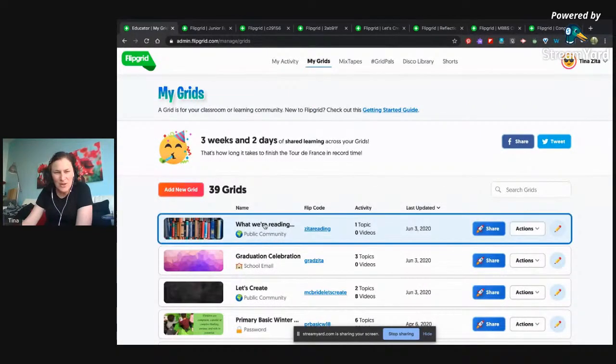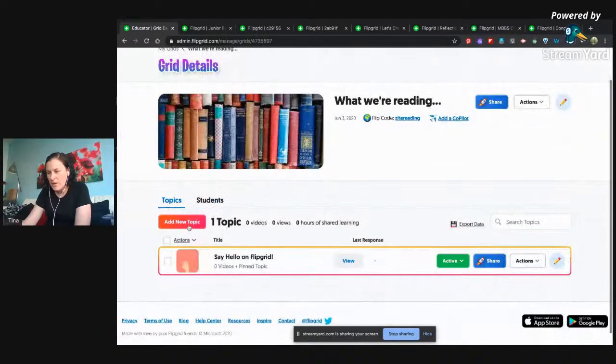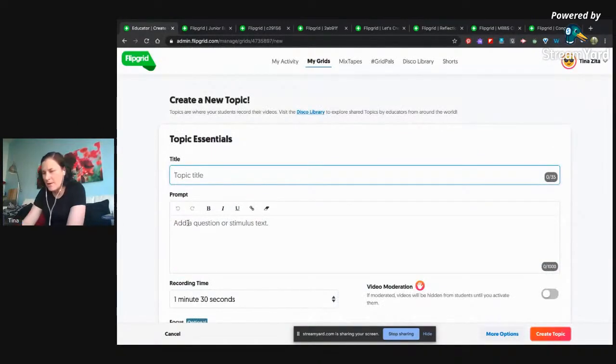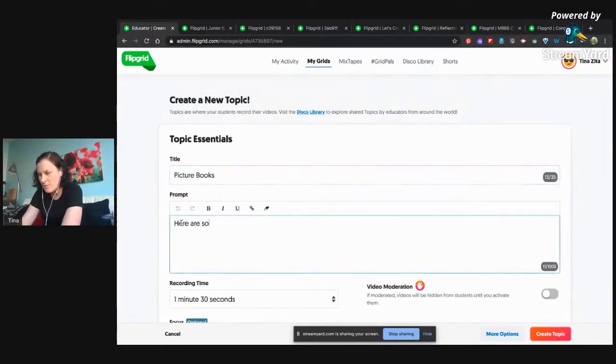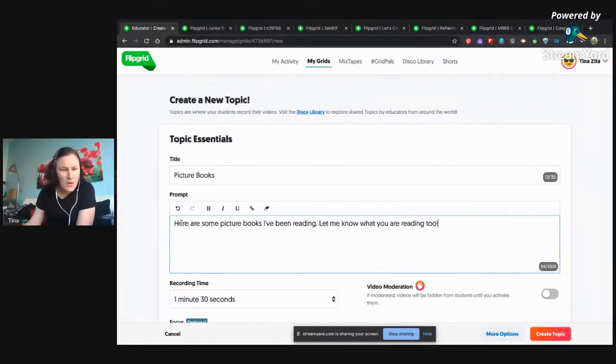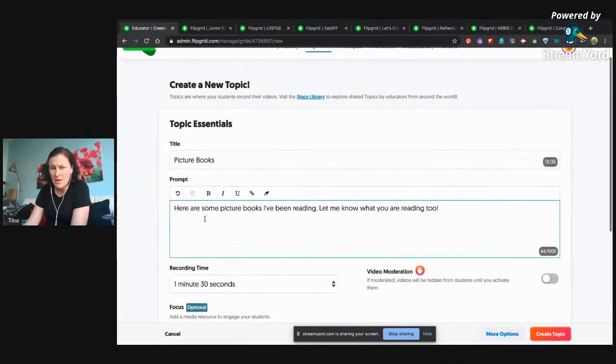Okay, so I have my grid. I'm going to add a new topic, and I'm going to say picture books. So here are some picture books I've been reading. Let me know what you are reading too. Your title is just your title. It will be your topic. Your prompt, you can put anything in there that will pop up when they first see it.